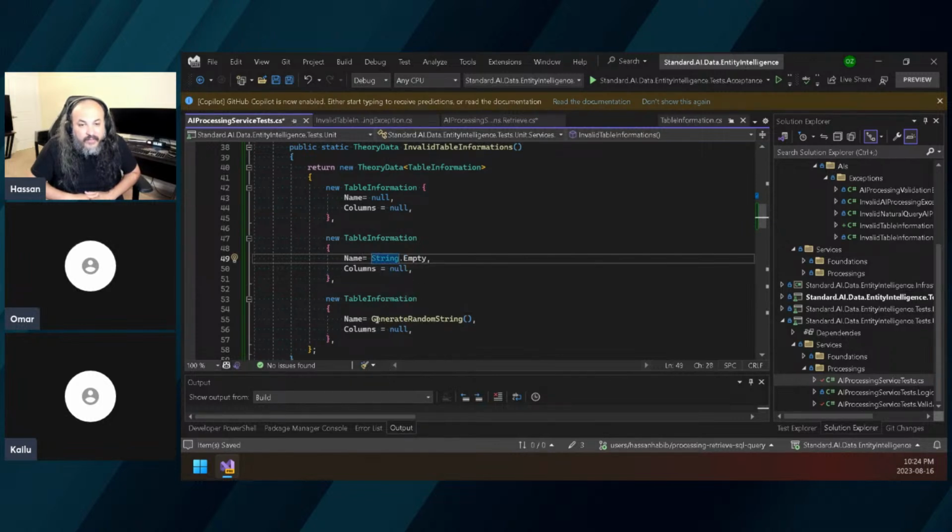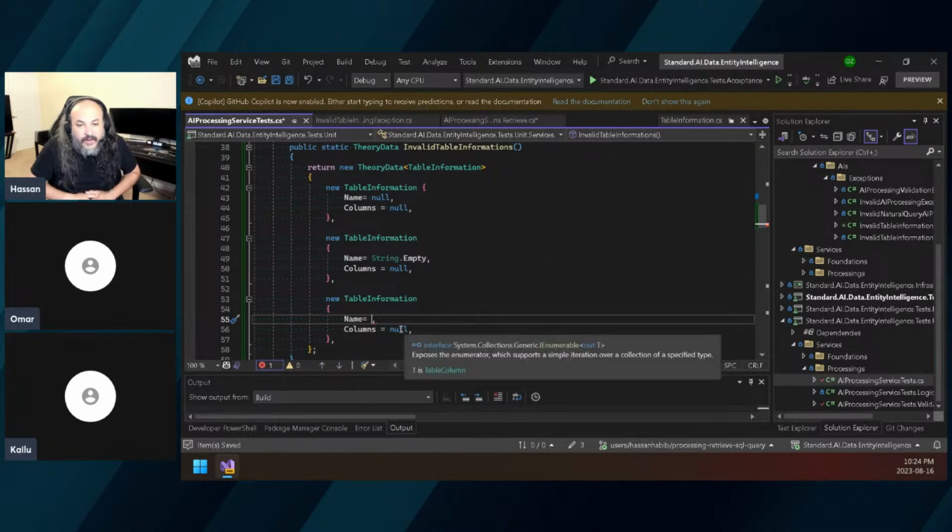Visual Studio will even tell you, oh, you don't need to do this. This is just an alias. Oh, shut the front door. So okay. So null, empty, or white space, right?